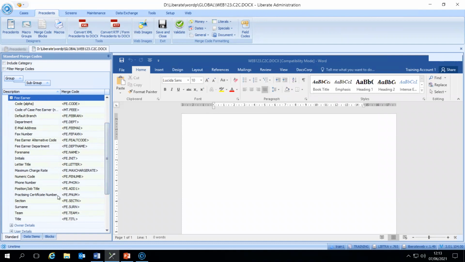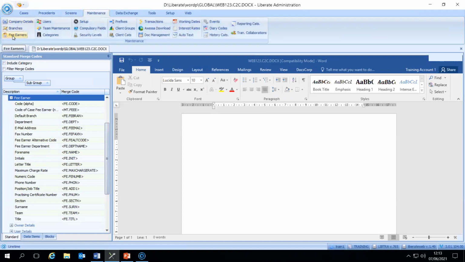So these codes, especially the ones that begin with FE, for example, they are linked to the fee earner record. So when you go into the maintenance tab at the top and you have the fee earner option, you get the list of the fee earners within there. All the information within that fee earner record is what gets pulled through from here. So if you were to add the fee earner surname to a precedent, and when it was run in the background, the spelling was incorrect, you would just need to pop back into the fee earner record and make sure the record is up to date, because that's where it's looking.